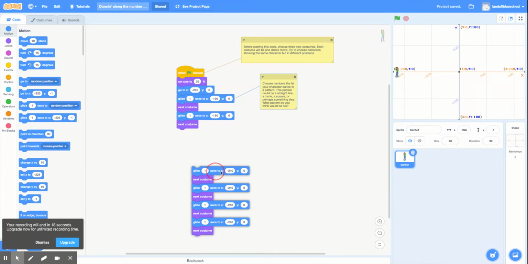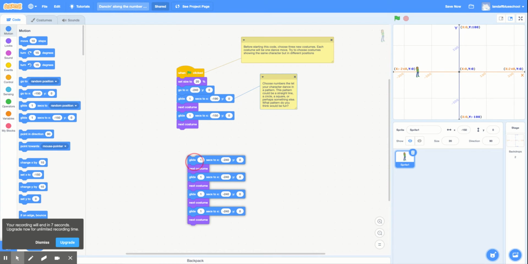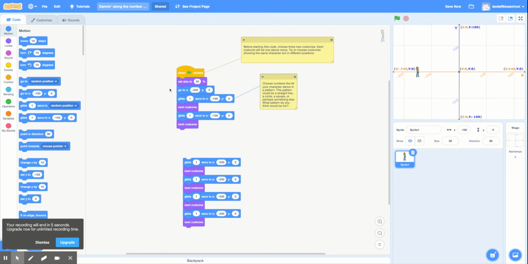And let's try that at first. Press play. Great. Now the next costume, we'll switch her costumes as she dances, and then these glide blocks will help her move. So play around with that, and I'll see you in the next tutorial.